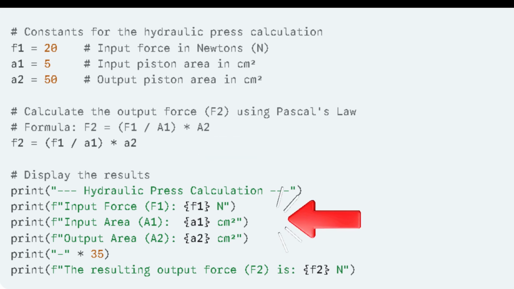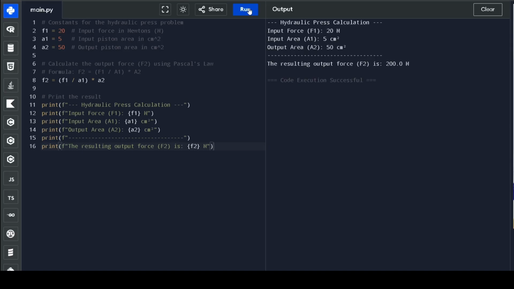3. Displaying the result, the output. Calculations happen inside the computer's memory, so we use the print function to show the answer to the user. The f before the quotes allows us to put our variable F2 directly inside the text. When the code runs, it replaces F2 with the calculated answer, 200.